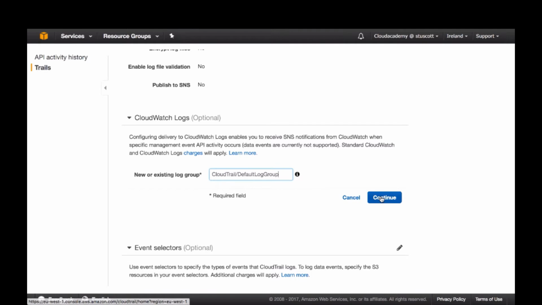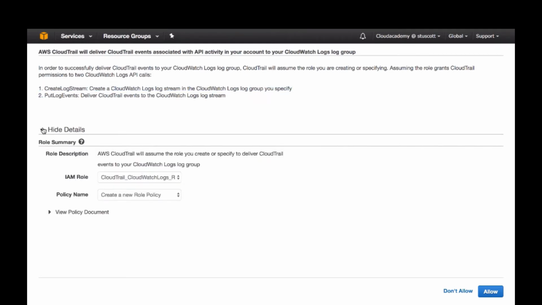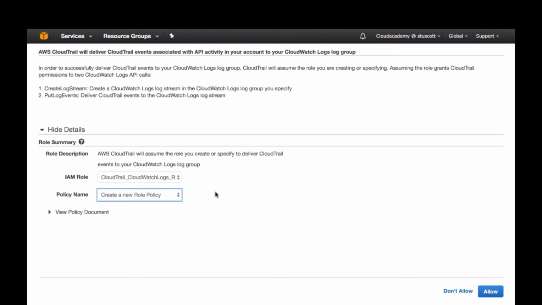Before I move on though, I will click on continue to quickly show you the roles, etc. that it uses. And you can see here that in order to successfully deliver CloudTrail events to your CloudWatch logs group, CloudTrail will need to assume a role. And that is for these two API calls here. If you look at the details, we can select the IAM role, we can create a new role or an existing, and then a policy to go around that role as well. But like I say, I'll go into this in more detail in a later lecture.